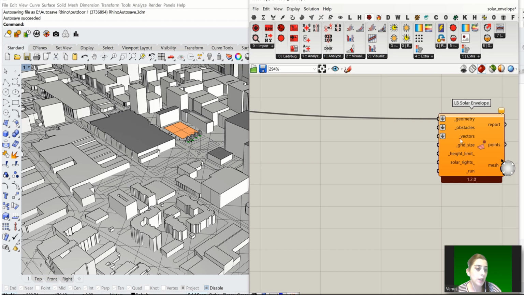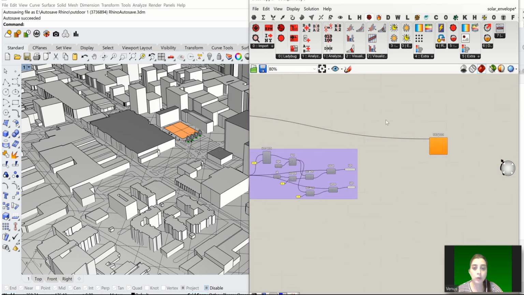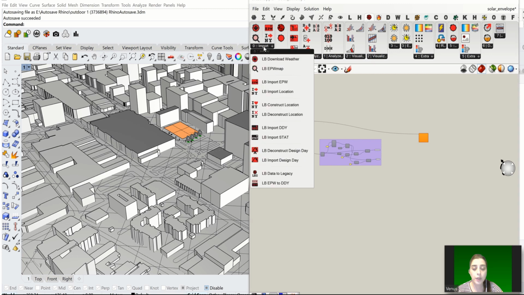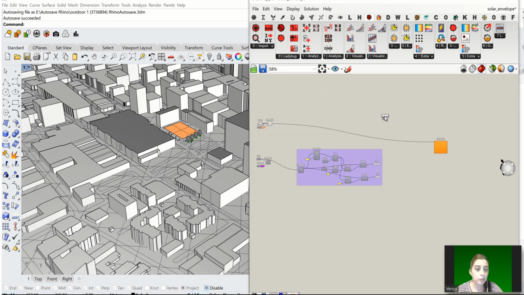So let's go for vectors. For that part, we need to know about the EPW map and the weather data, and also we need to know about the sun path. Let's go to that part. The first component of Ladybug: choose LB Import EPW. Just pick it up and put it on the canvas.